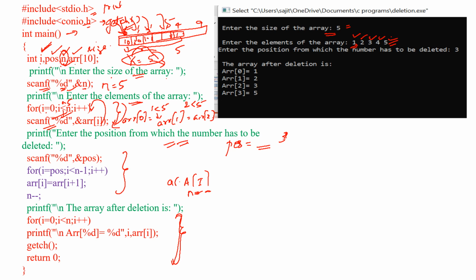Now next you have to printf, enter the position from which the number has to be deleted, right? Enter the position from which the number has to be deleted. You have entered third position. So what is the assumption I have taken? Position is equal to index I have taken. Okay. So third position. So what is your third position? 0, 1, 2, 3. Your 4. That is your element 4 should be deleted. Okay. So now the value will go and store in the position.